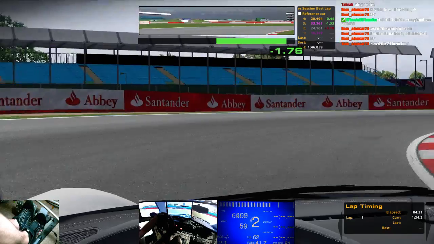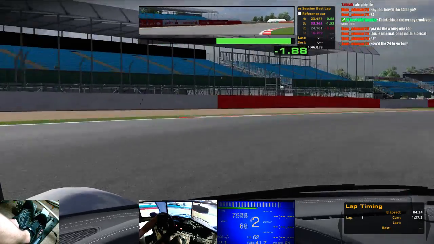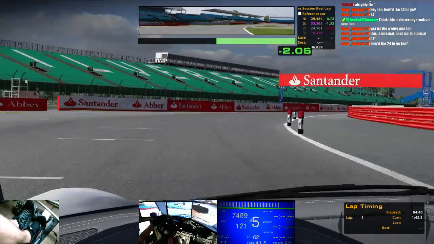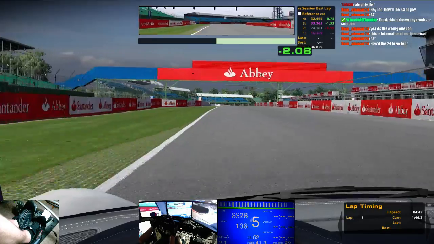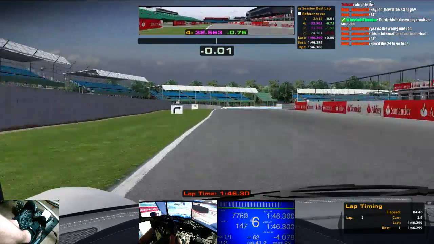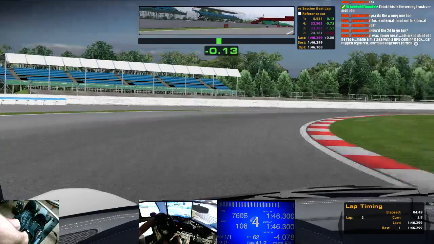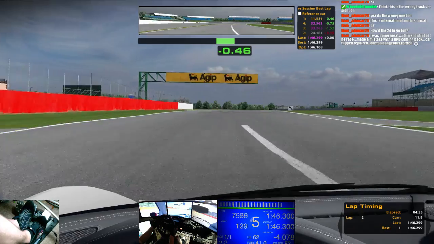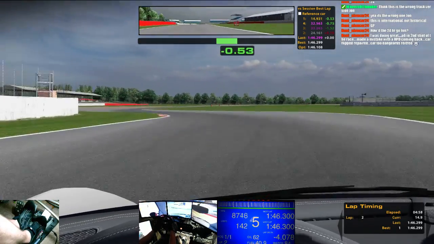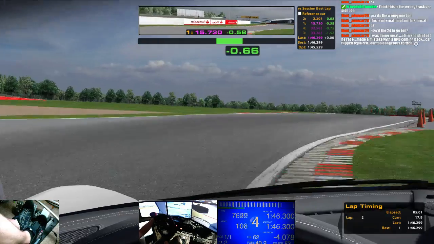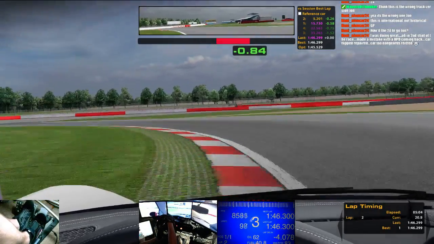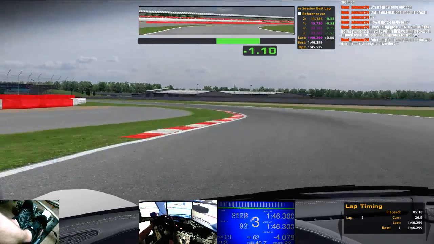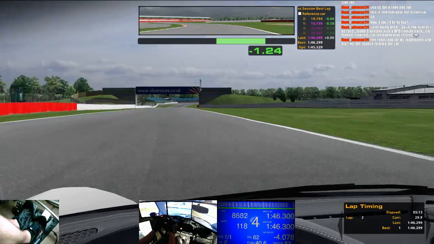Alright. Trying to make a practice video here. Not being very quick about it. Yeah, with the front end to turn a little bit more through there. That's cool. So we're doing a new, different version of the track.